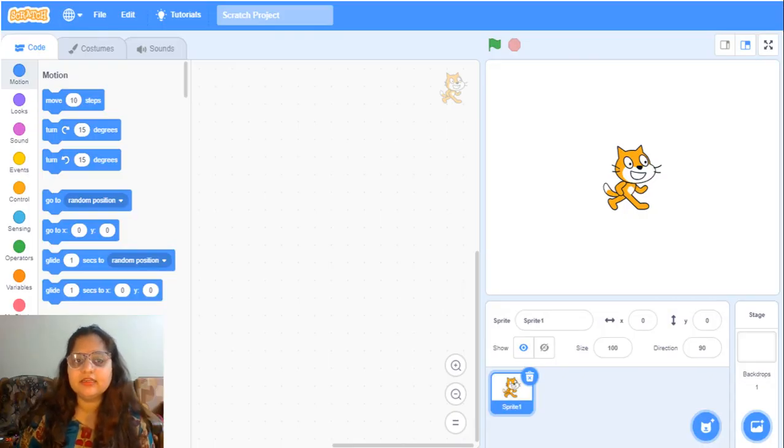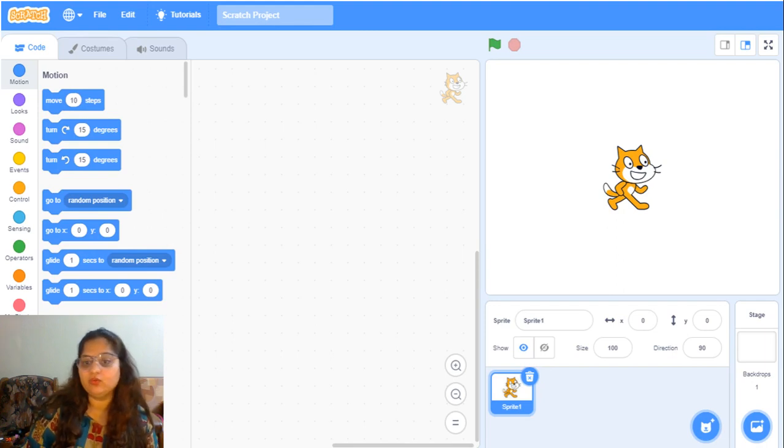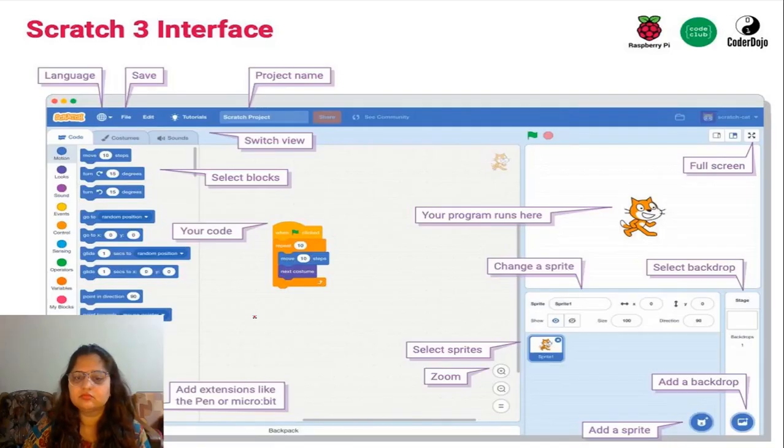The earlier screen was of Scratch 2.0. Now you are watching on your screen Scratch 3.0. You can see this is the labeled diagram of Scratch 3.0. Like this button is there to see in full screen. Backdrop options are given over here. Changes you can do by using these options in your sprite.